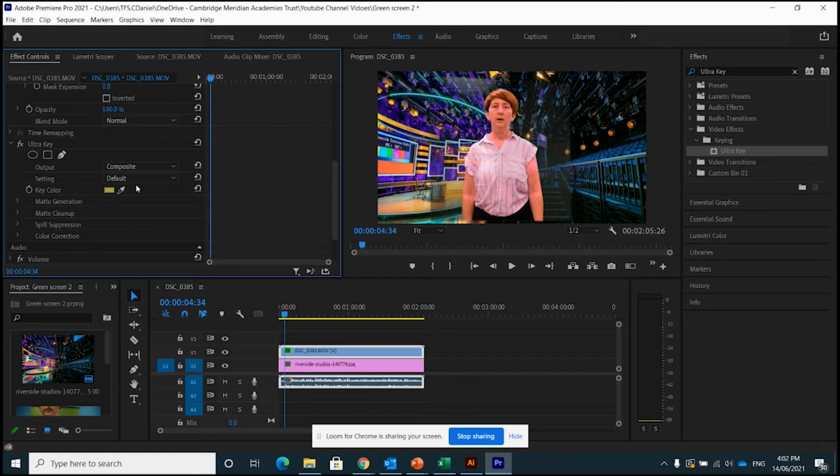So I would prefer to go and refilm myself and refilm it perhaps with a different top on, and checking that I'm not reflecting the greens in my skin a bit too much. But if you haven't got time to do that, you can come and play around with these two things in the effect controls, which is called matte generation and matte cleanup.